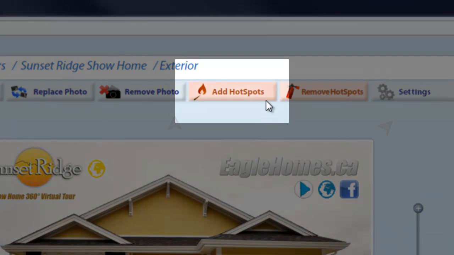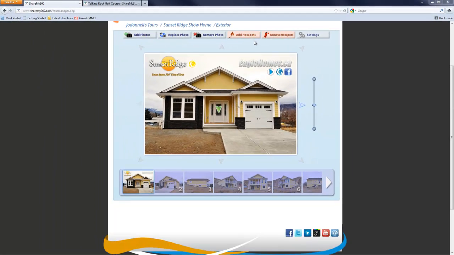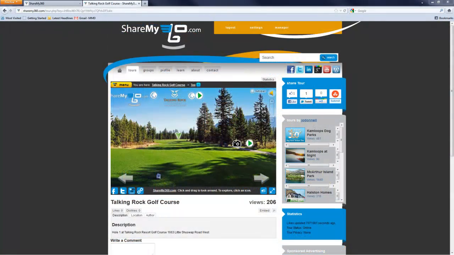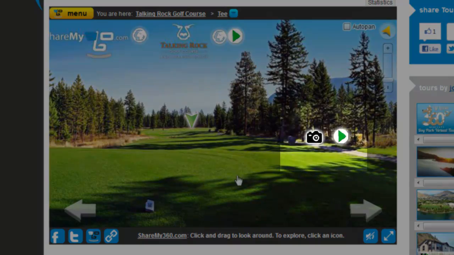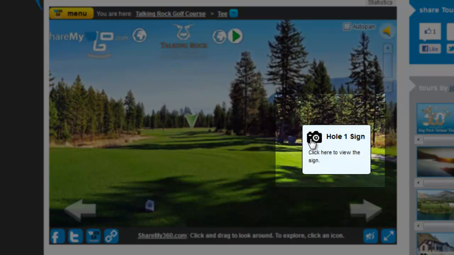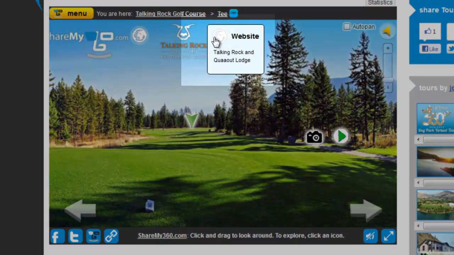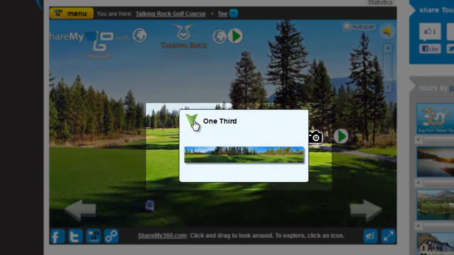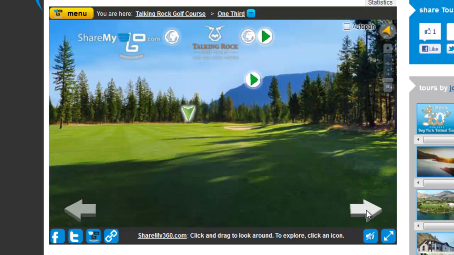And here's a button you'll get to know very well as you continue to make more and more tours. It's the Add Hotspots button. Hotspots are an integral part of what makes ShareMy360.com virtual tours different. Hotspots are clickable icons that take users to deeper content within your tour. Hotspots can include images, video, audio, web links, or links to other segments in your tour. Almost anything can be included as a hotspot in your tour.